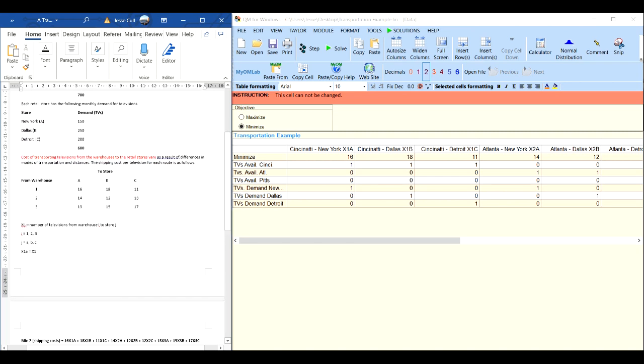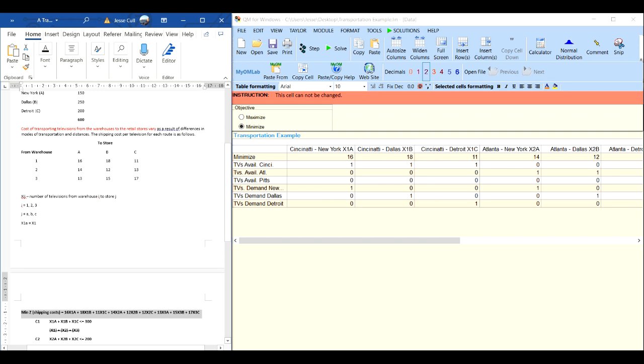First, our objective function we can see here. And that lists each of our 9 different possible routes. $16 for X1A we see here, $18 route B here, $11 route C, which is Cincinnati to Detroit, we can see here. That's what we've done. We've shown our objective function. Next, we have to show our constraints.